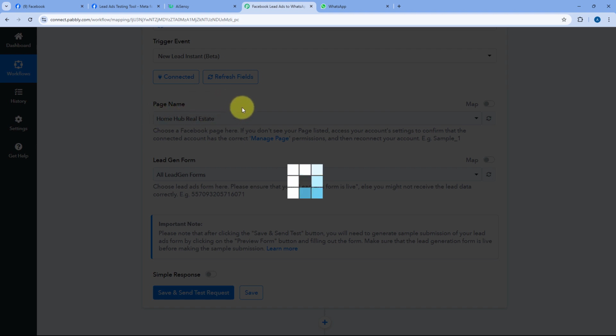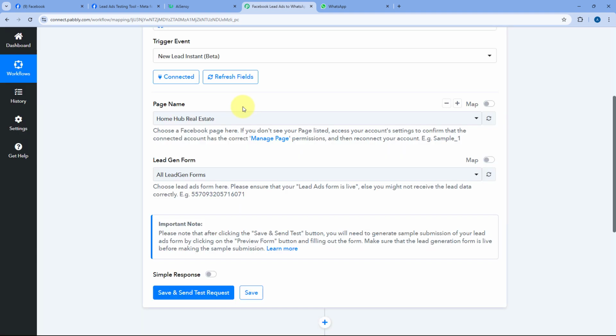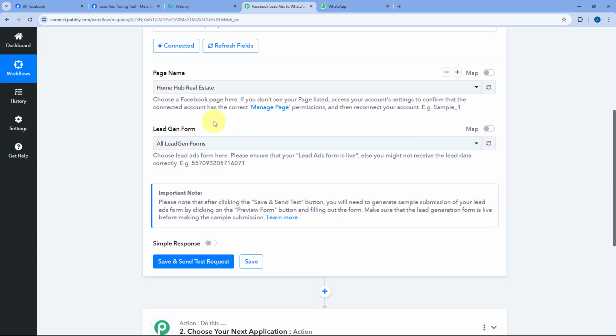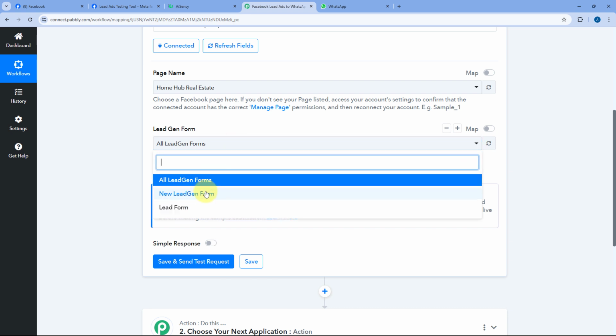After selecting our Facebook page, it is going to ask us to select the lead gen form. So it is most likely possible that for the same Facebook page, you might have created multiple lead gen forms, and all the forms will be listed over here in this dropdown. Now, if you want to set up the automation to get the new leads from a specific form and send them the WhatsApp message, you can select that particular form over here.